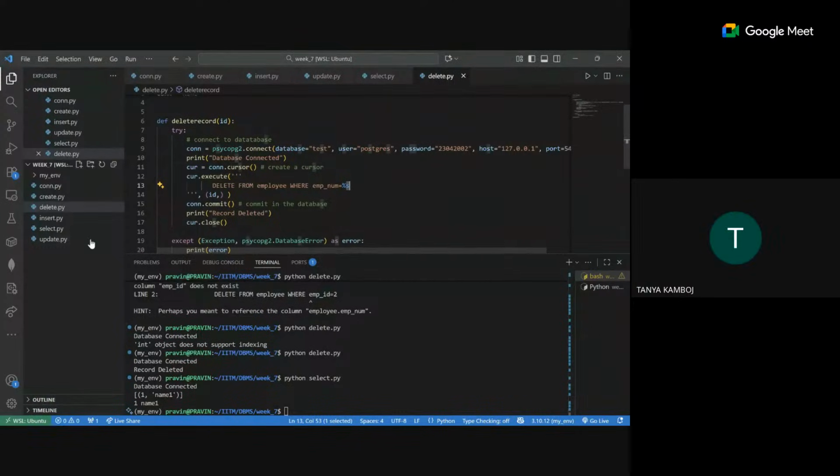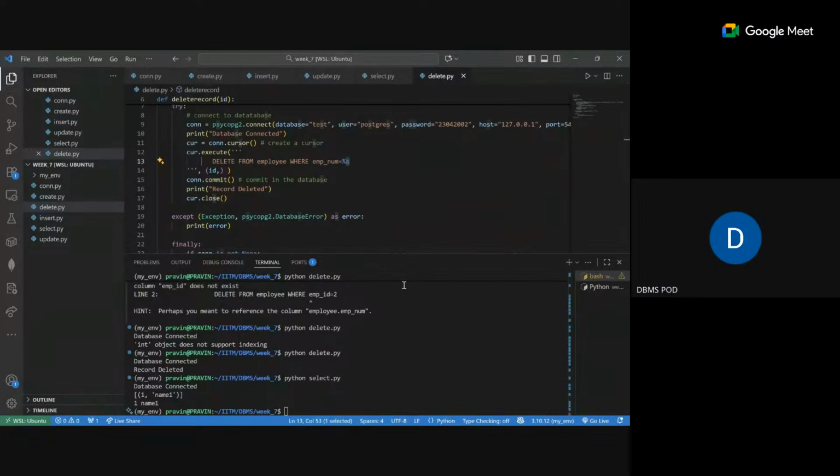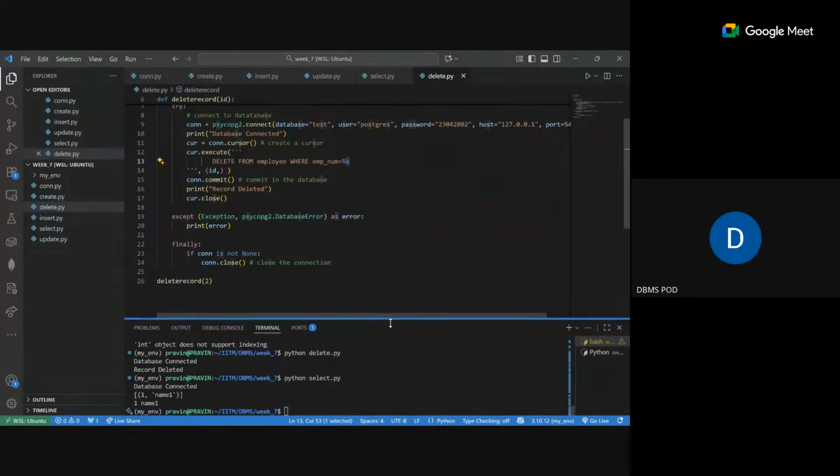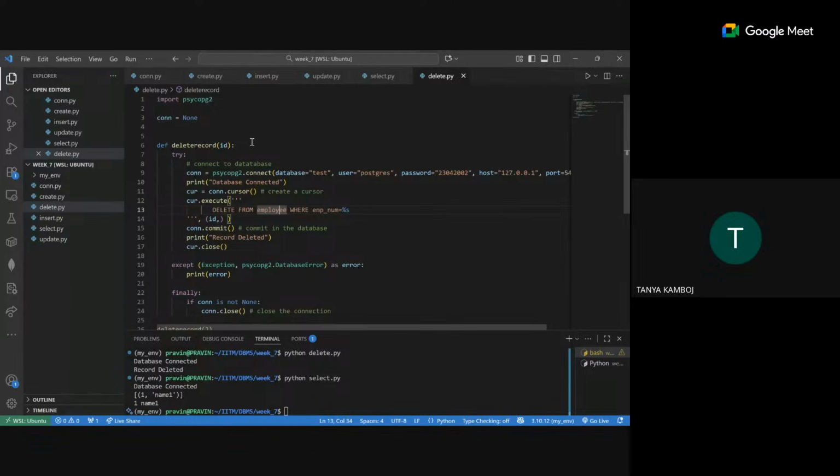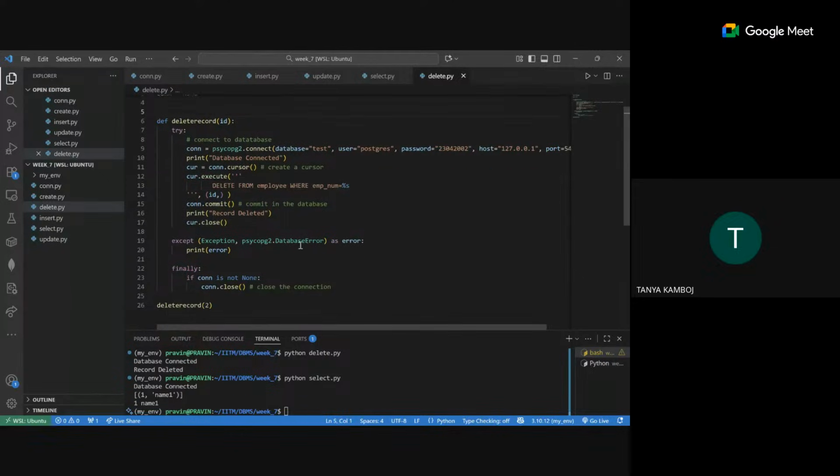Sir, can you show the whole code of delete.py? Can you scroll down? Yeah, sure. Okay, sir. Are you taking a screenshot of this? No, sir. Actually, I was asking why only ID 2 is deleted. I want to see that last line.